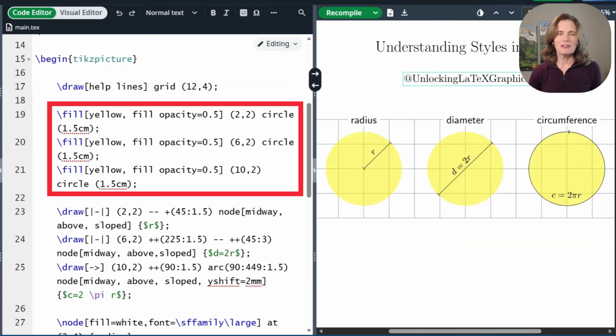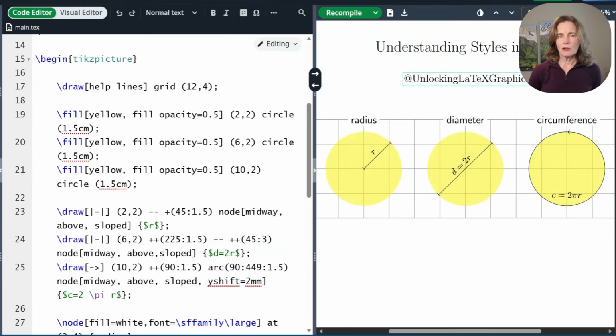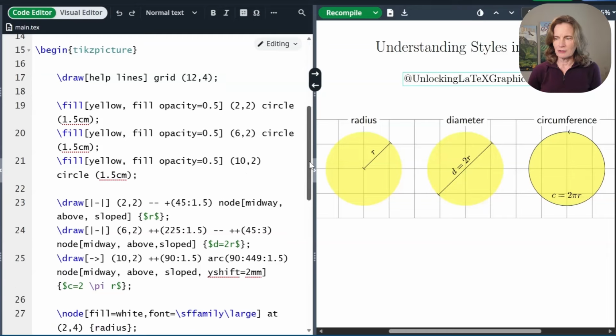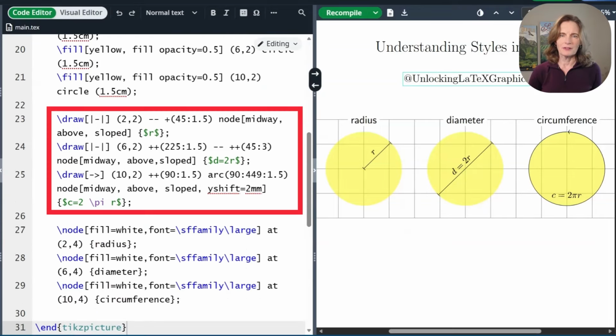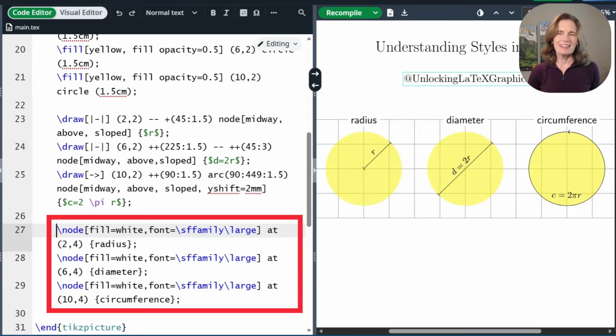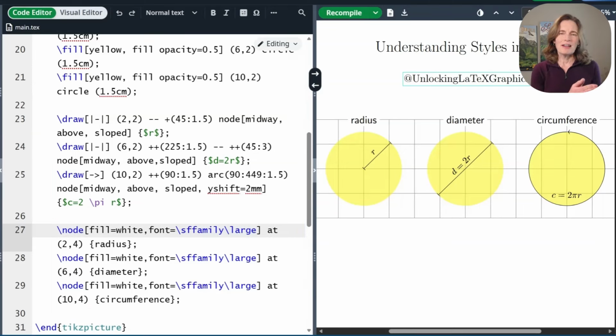The next three lines draw three semi-transparent yellow circles at different locations. The next three lines create these lines around the circle or in the circle for the radius, diameter, and circumference, along with labels for each of those measures. Finally, the last three commands create title nodes above each circle. If any of these commands are new to you, such as arc, I've linked several explanatory episodes in the show notes. So what attributes are being used here?